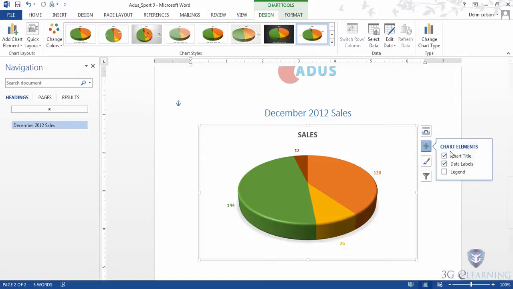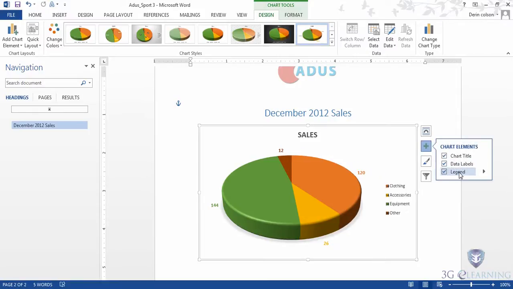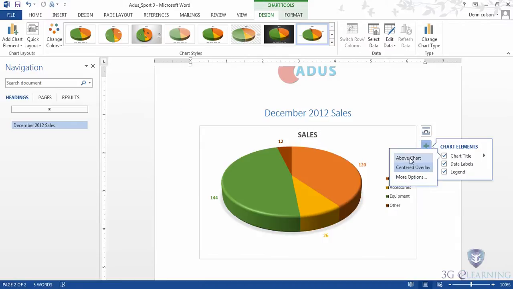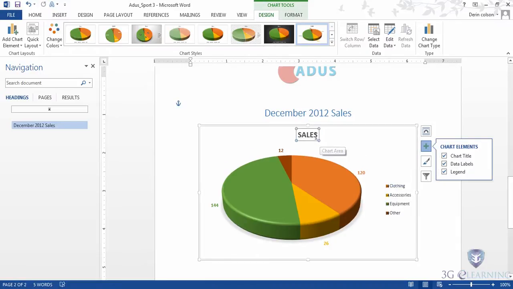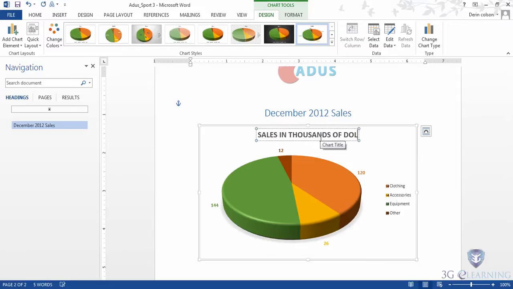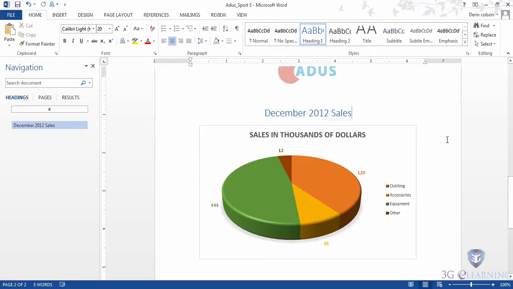Although if we go to the chart elements, I think I'm going to add the legend, and I'm going to change the chart title. Now as we click the arrow next to chart title, you can see we have options. Centered overlay, more options as well, above chart. I think above the chart is good, but I want to get inside there and type in thousands of dollars. Okay, so let's click outside our chart, and I think that says it all. Inserting charts is very simple here in Word 2013.